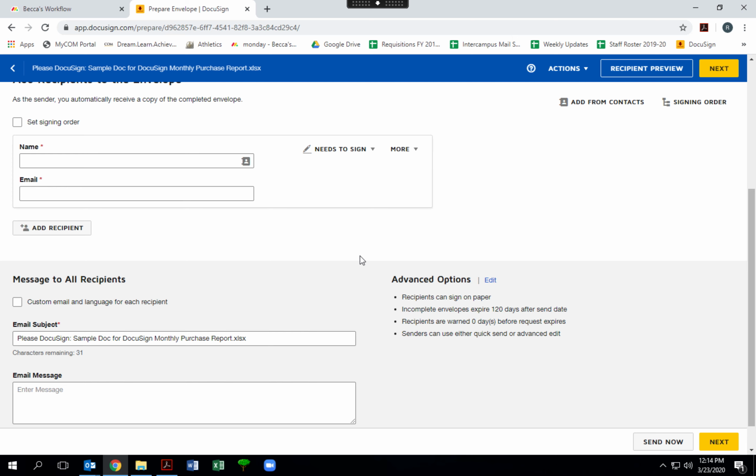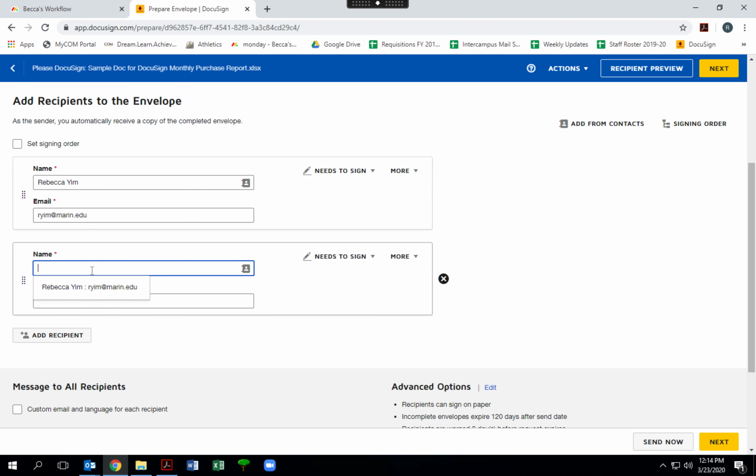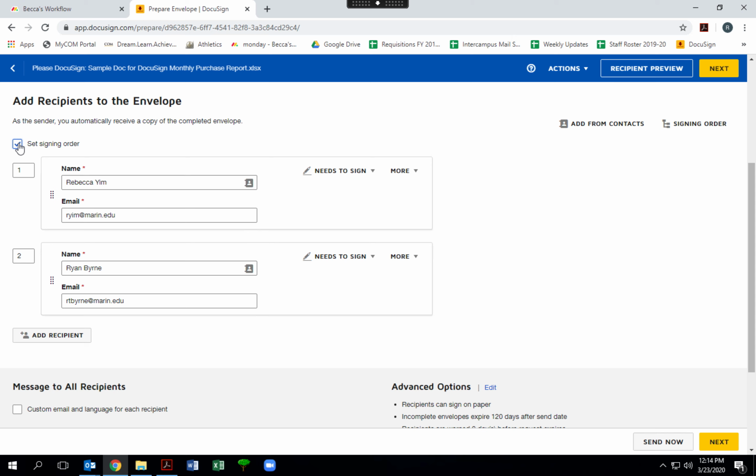As you scroll down, this is where you're going to add in the recipients for this. So I'm going to add myself, and then I'm also going to add Ryan because he needs to sign off on this document. If I want a signing order, I'm going to go ahead and click that box there. That means that this document gets sent to whoever's listed as number 1, and after they sign it, then it goes to the next person.